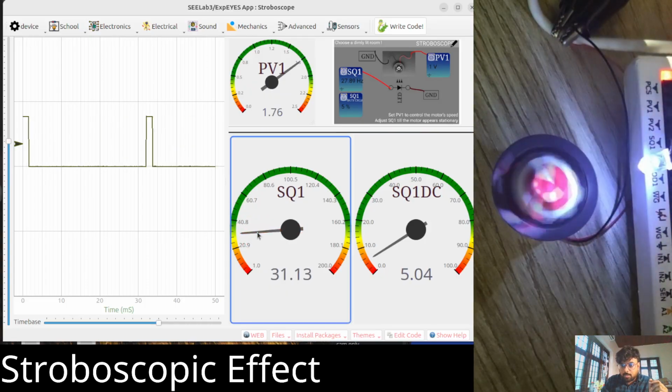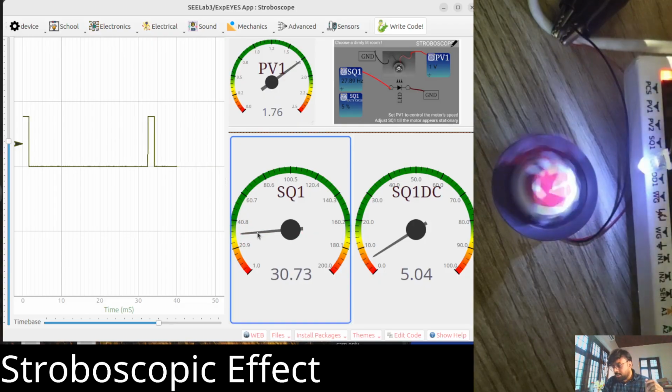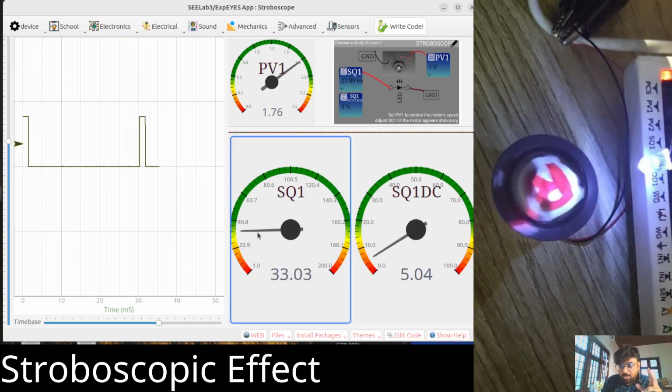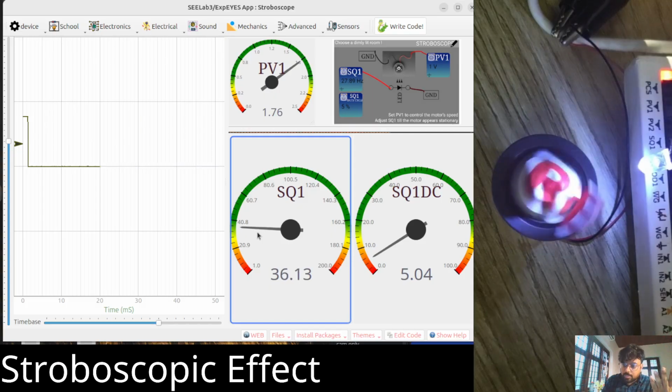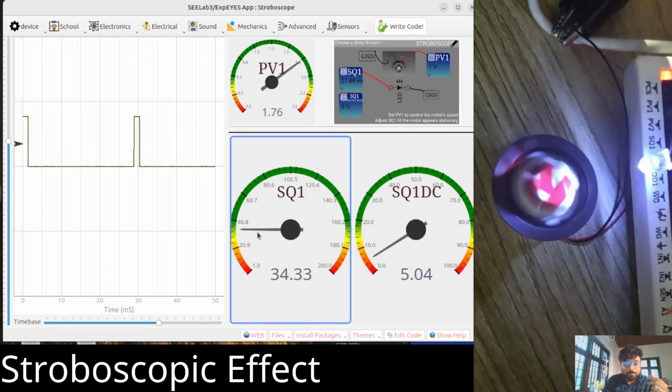Let's go back to 30, whatever it was. Now, if the object appears to be spinning forward, it means that you're at a lower frequency. You haven't caught up with the speed of rotation, so you should increase it till you match. And if you're over the frequency limit, it will spin backwards.